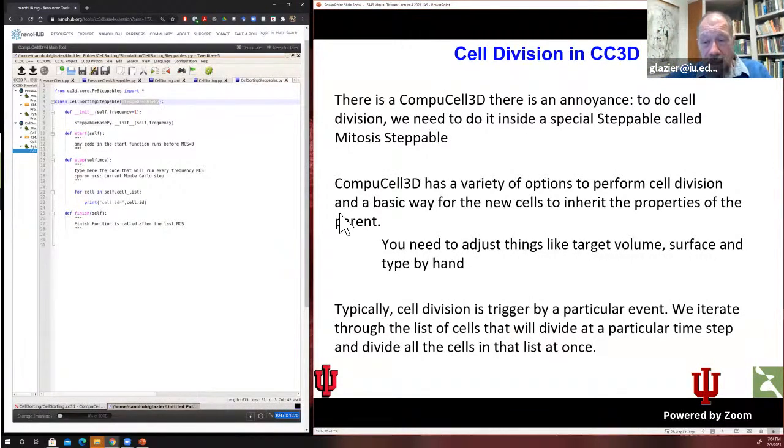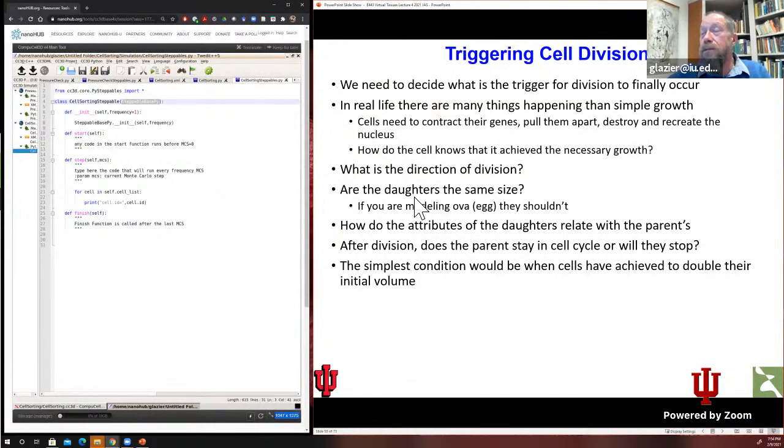And so there are a couple of technical issues that we'll run into that we're going to have to deal with. Okay. So when we do it, we're going to have to decide why the cells are dividing, how they divide, are the daughters the same, how the attributes of the daughters relate, and then once they've divided, do they stop dividing or do they continue dividing?